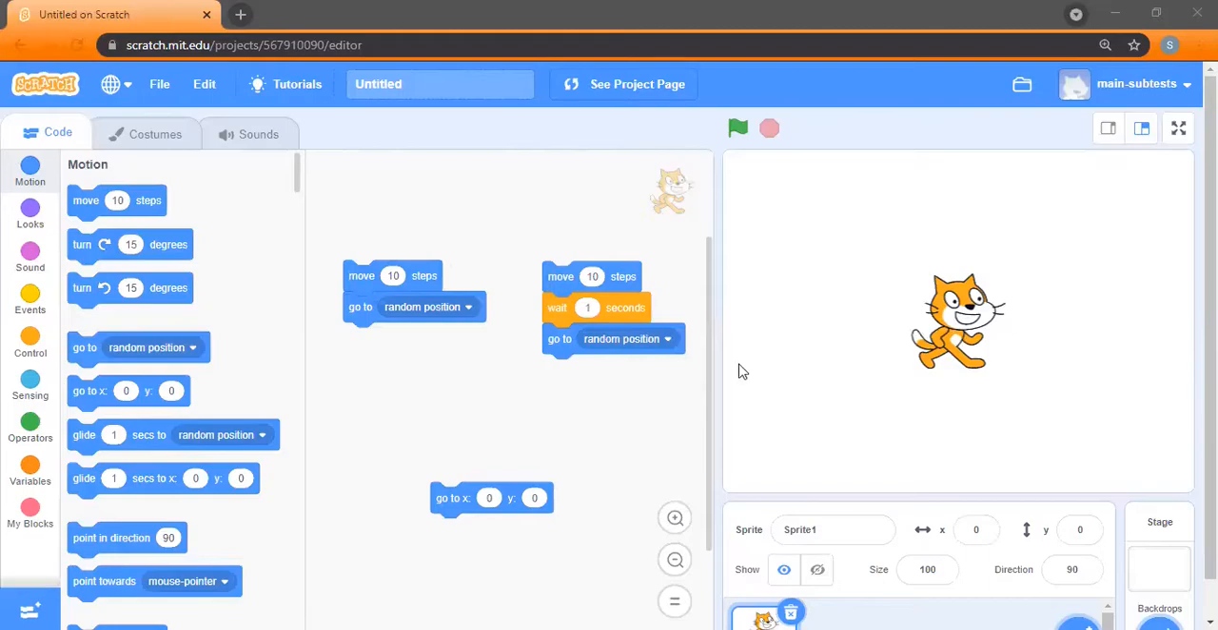Everyone. So let's understand what control blocks in Scratch do. First, let's see what the wait 1 second block does. You might have understood the working of this block by the name. So let's see how it executes.